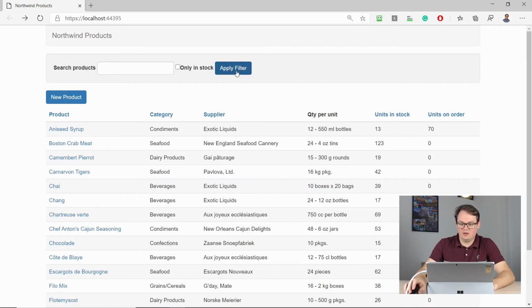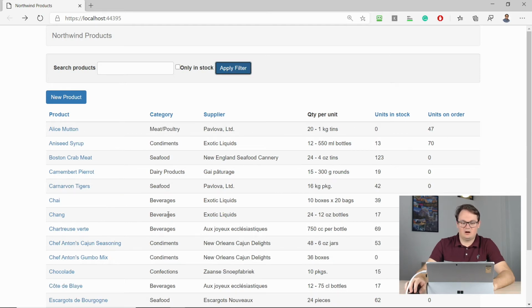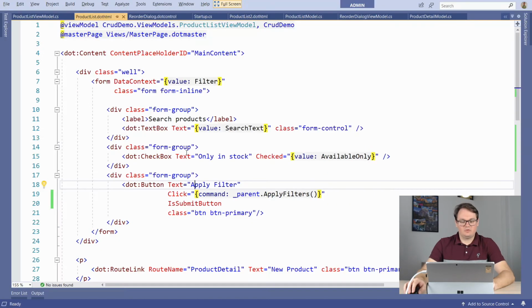And also I can use the only in stock. So for example, now you can see that the data are changing here. So that's the grid view.